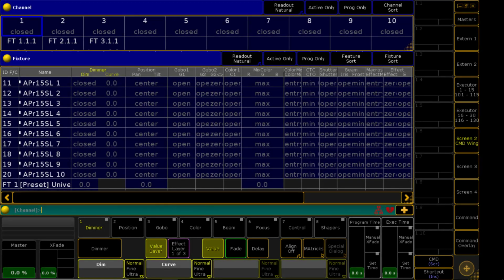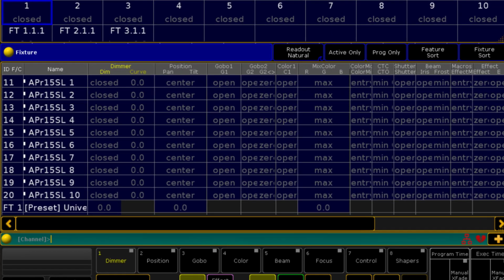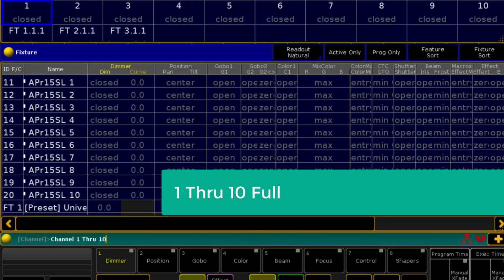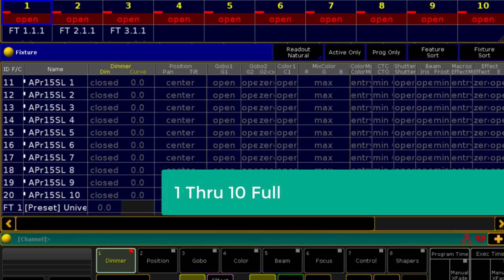Once you have selected your fixtures, you can turn on their intensity very quickly using the keypad. In fact, you do not have to press the please key to turn fixtures on. For example, type in 1 through 10 full. That will instantly snap the fixtures to full intensity.